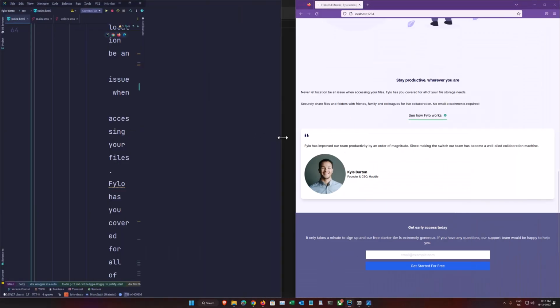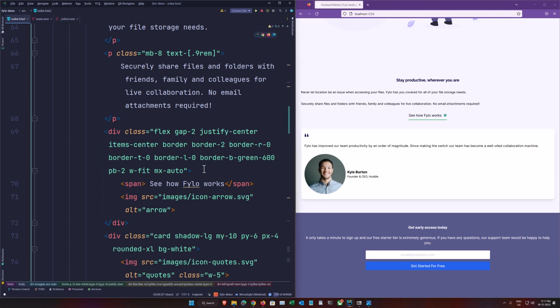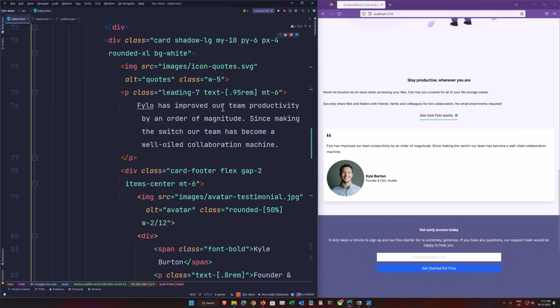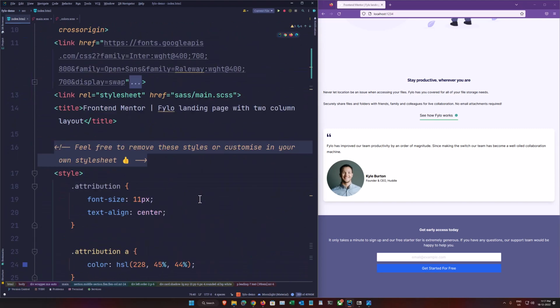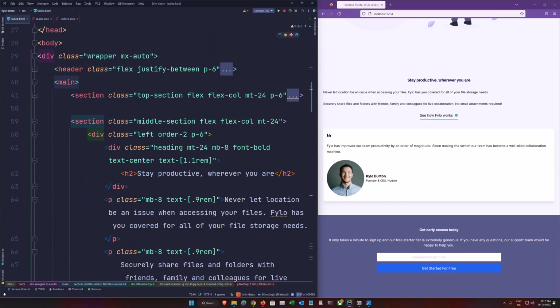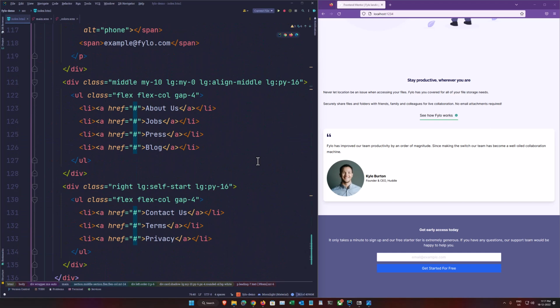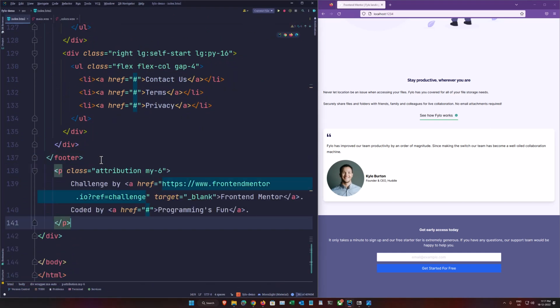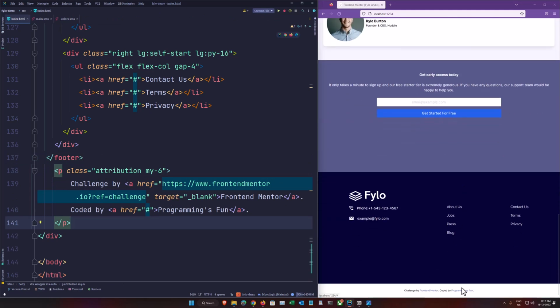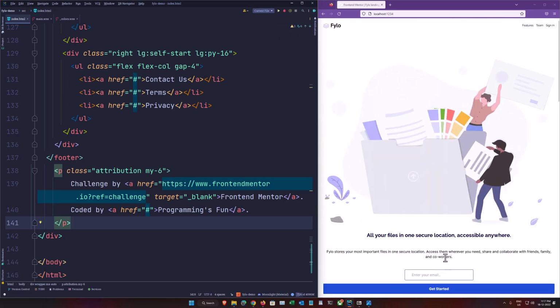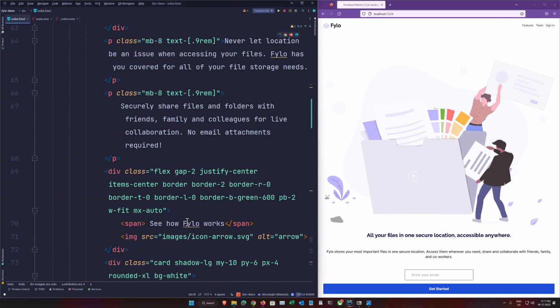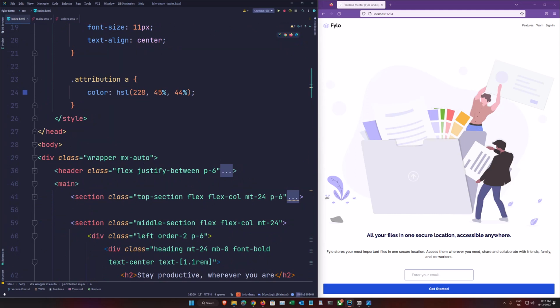For that we'll be using different classes. Let's start with the topmost div, and the bottom area that I just removed, that particular p tag which says challenge by Frontend Mentor. You should keep it. This is where it will come. It will have your name, so make sure you put your name there under the coded by section. And then let's work on the responsive part.